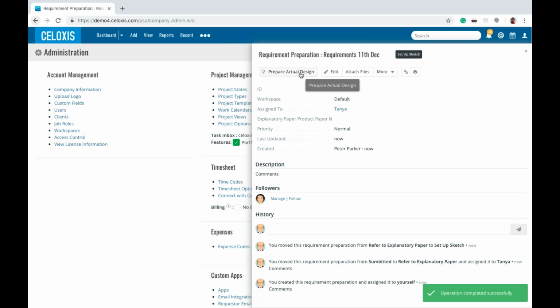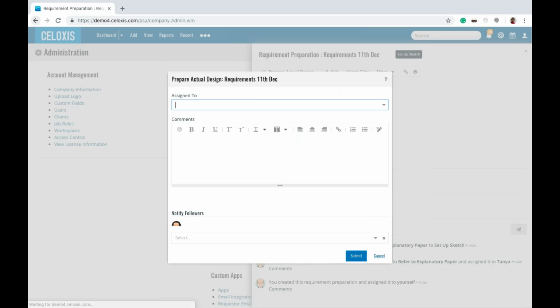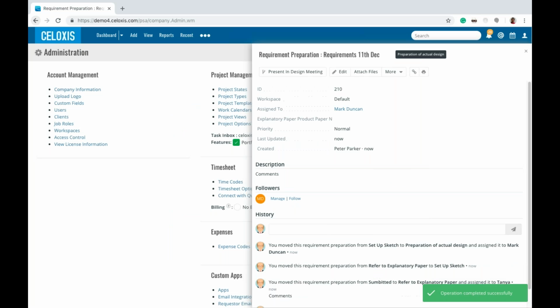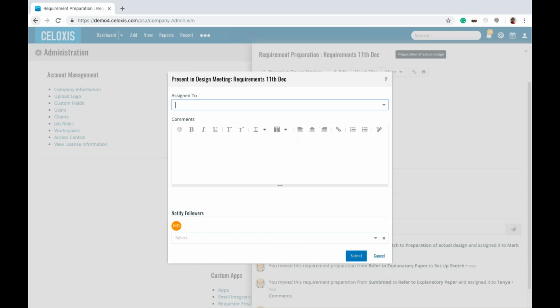Once this is done, the actual design is prepared, which is now assigned again back to the designer. So let's say Mark will be working on preparing the actual design, or maybe in your case it's the same, then you can keep it unassigned. So the workflow lets you have this flexibility, wherein you then present it to the design team, where it is then assigned to the director.